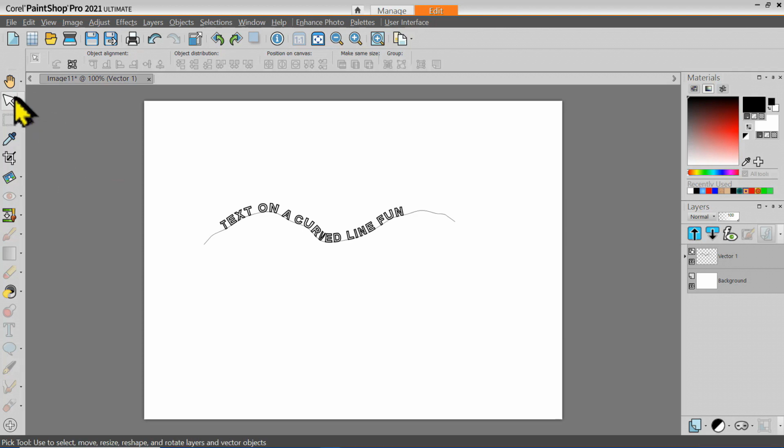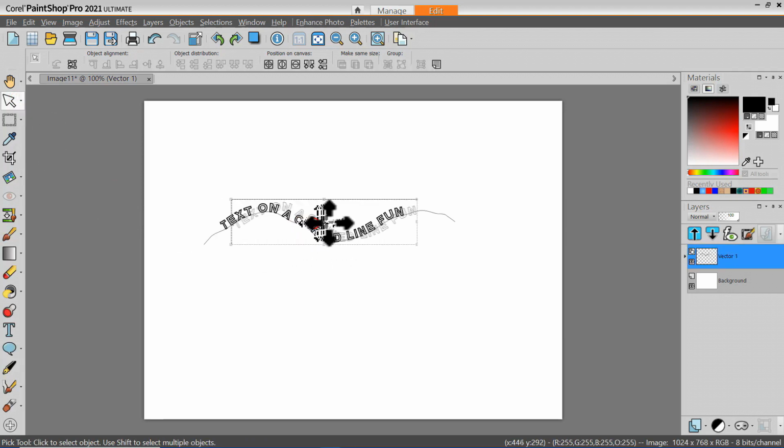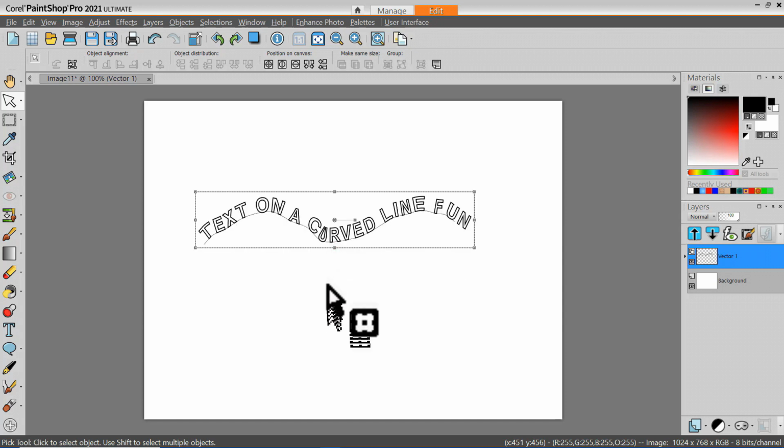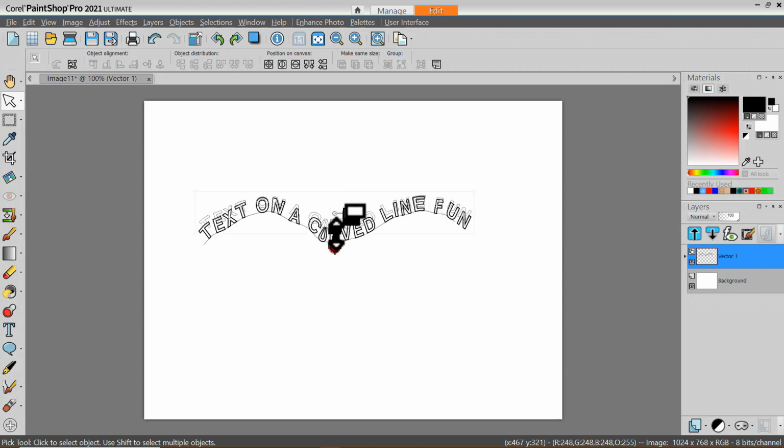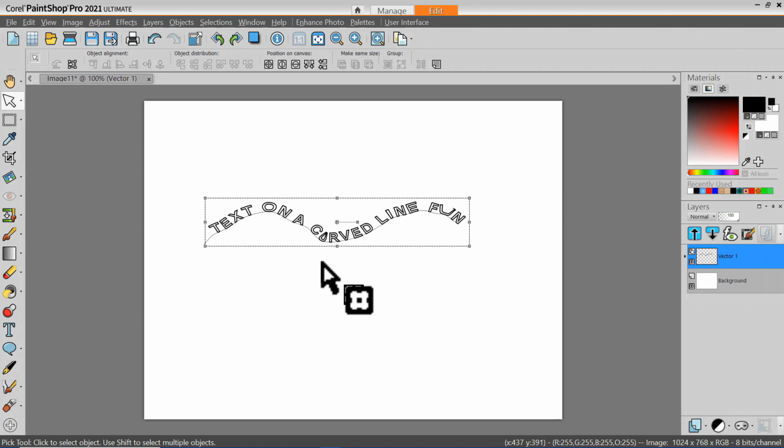Now I can use the pick tool and select that, and I can drag that around. I can change the size of it by dragging the edges here. Maybe even stretch it up and down. That's a little strange when I stretch it too much. So you get the idea that we can put text on a curved line.